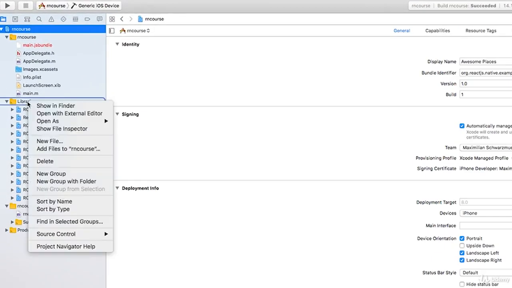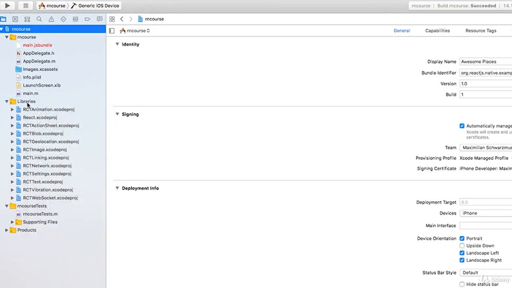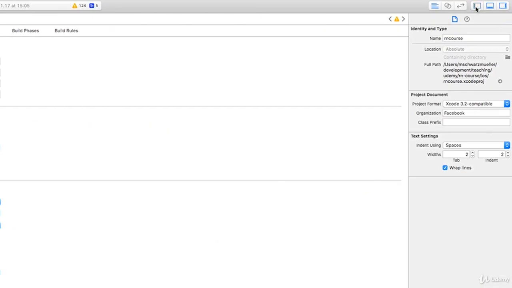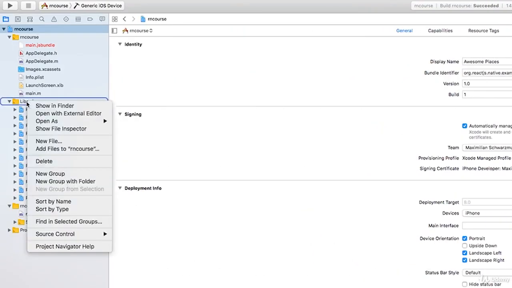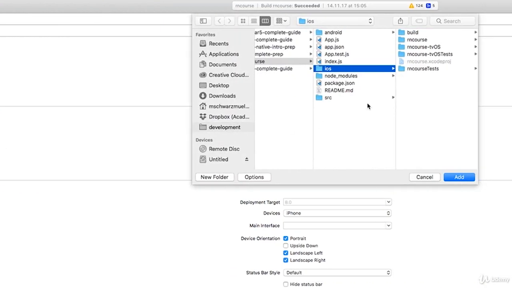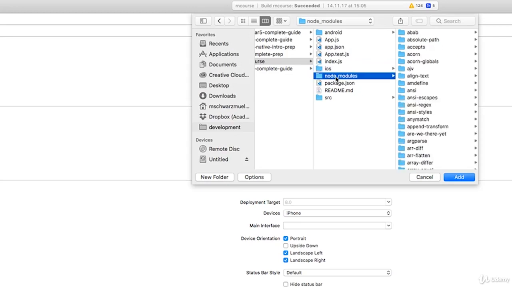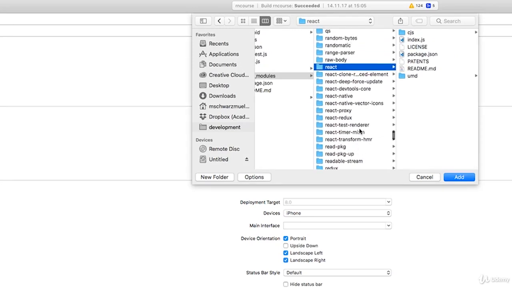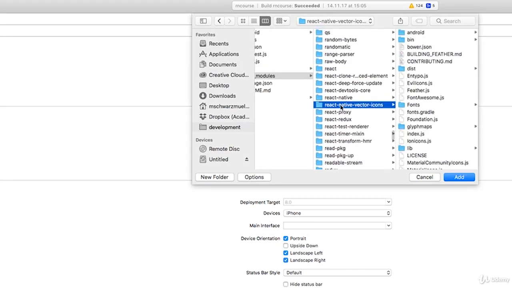The first one is to right-click on the libraries folder here on the left panel. If you don't see that, click that button here on the top right to add it or remove it. So click on libraries and then click on add files to, and there's your project name. Now in the opening window, which should automatically be navigated into your project, click on node modules, which is where all your dependencies are stored. And there simply pick the one you just installed, React Native Vector Icons.